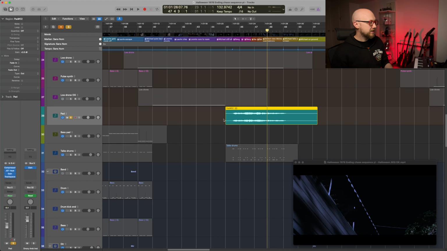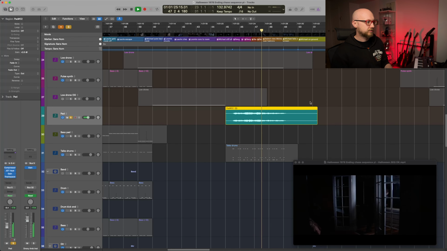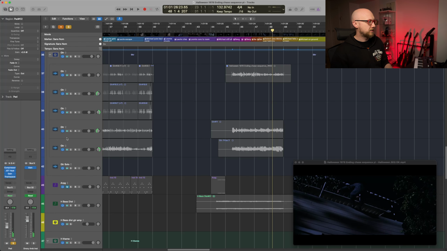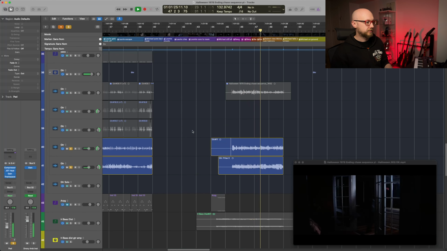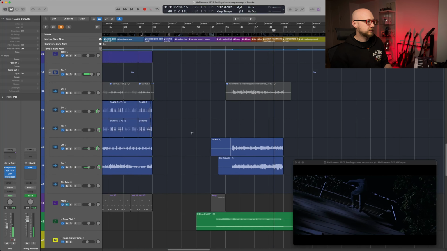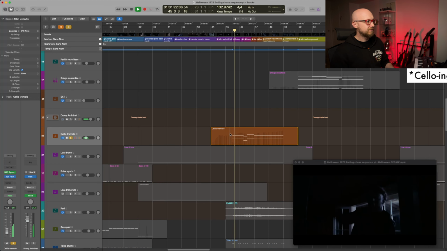There is also a pad. I try using the maximum of the same instruments to create a continuity during the whole scene. And this pad actually does the same note as the guitars, or vice versa. I'm not sure which one came first. With the guitars. The cellos are back at it again.